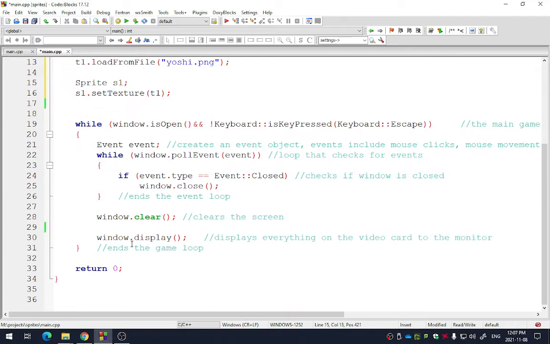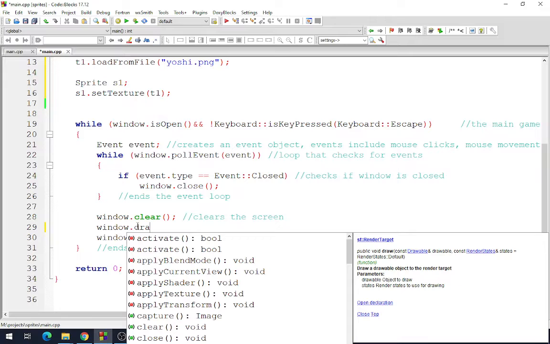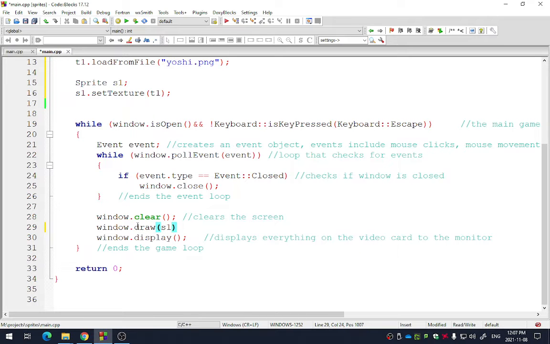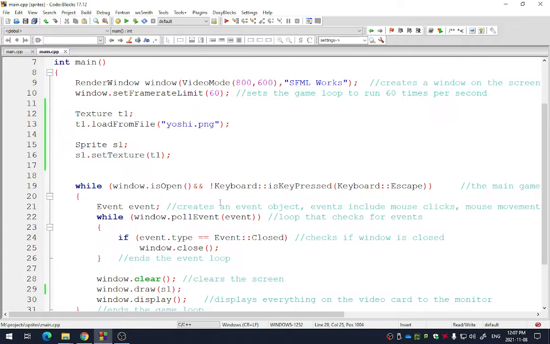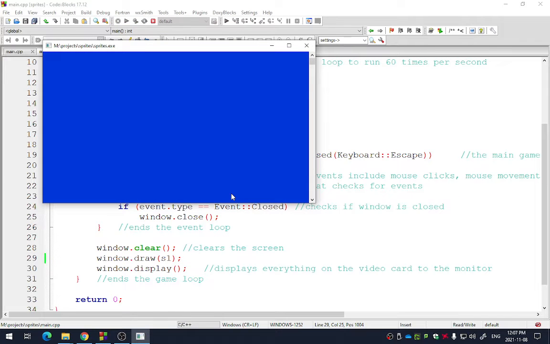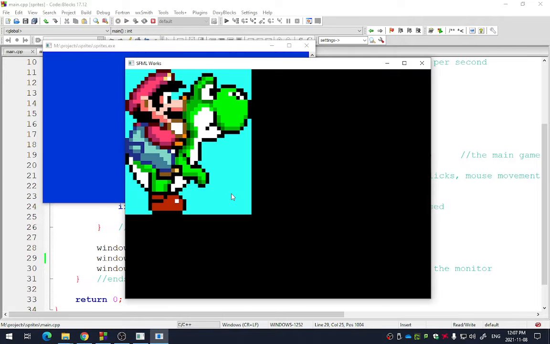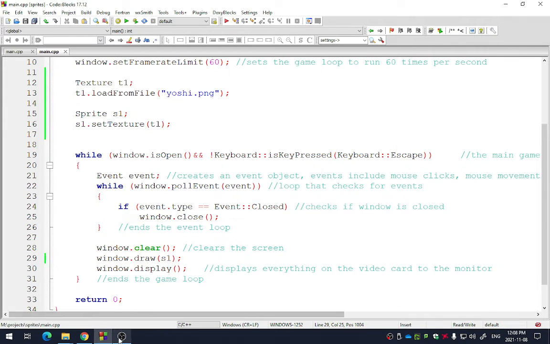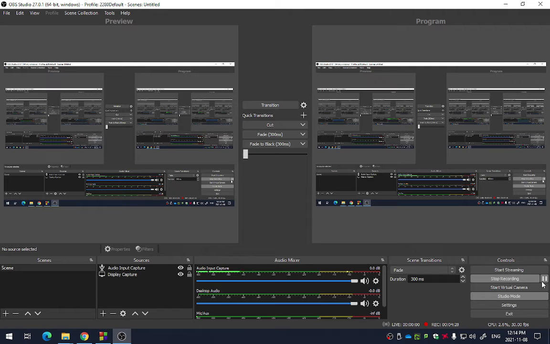So let me put a draw command for S1. window.draw(S1). That should put it on the screen. Hey! Okay, but we could see some problems with that, so we'll deal with them in a minute. But try to get a picture on your screen working, okay? And I'll give you a few minutes to do that. There's not too many lines.